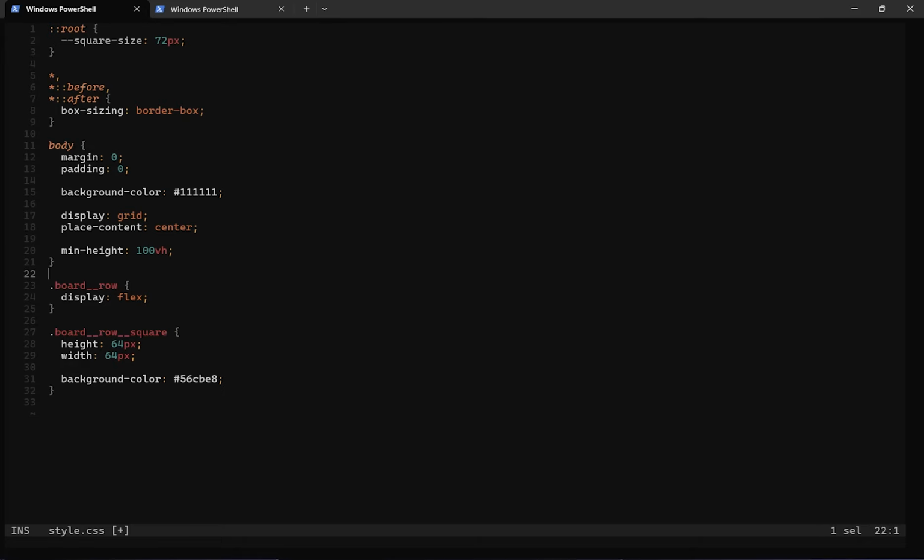And instead of using 64, I want to go over here and say var inside, I'm going to say square size. And I obviously have to apply this here as well to get a perfect square. But instead, let's actually use aspect ratio. So I'm going to say aspect ratio, and it's going to be 1 divided by 1. That is a 1 by 1 aspect ratio.